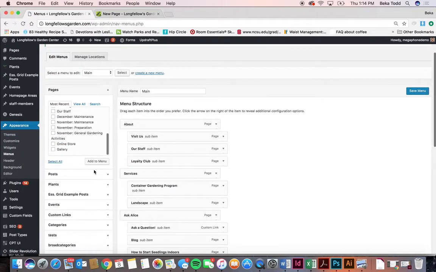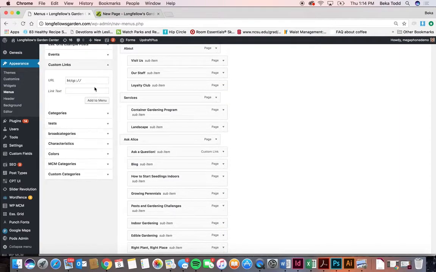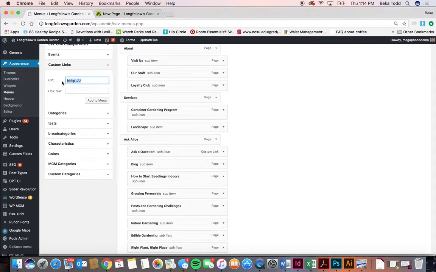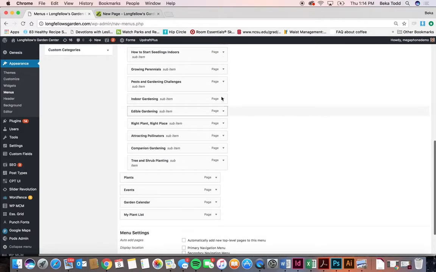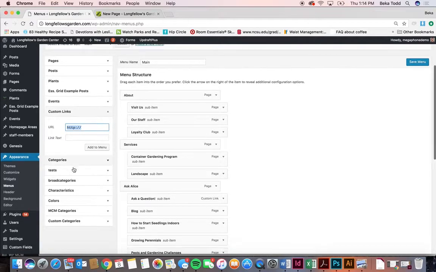If you have a custom link that you want to create a menu item, then you can also do that by copying and pasting the URL and giving it whatever link text you'd want. So whatever text you want to show up here, you'd type in link text, and then you can paste a link to any external website there. Click add to menu, and it'll show up over here. And again, you can drag it however you want, though I think you'll probably want to mainly add pages.